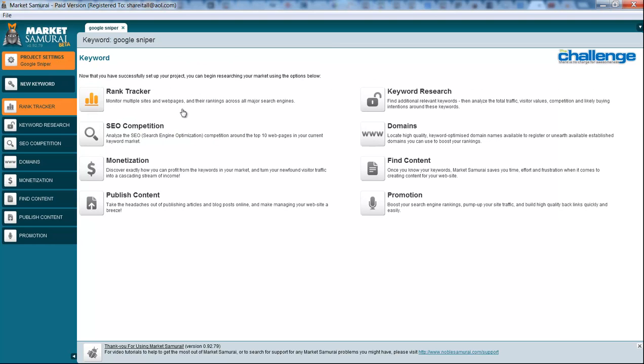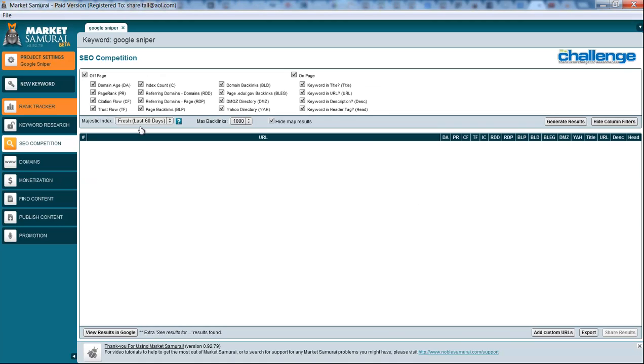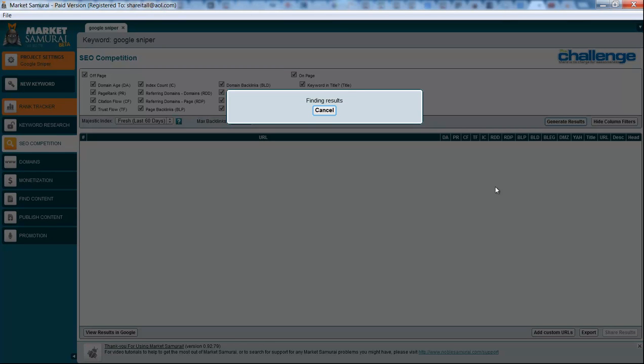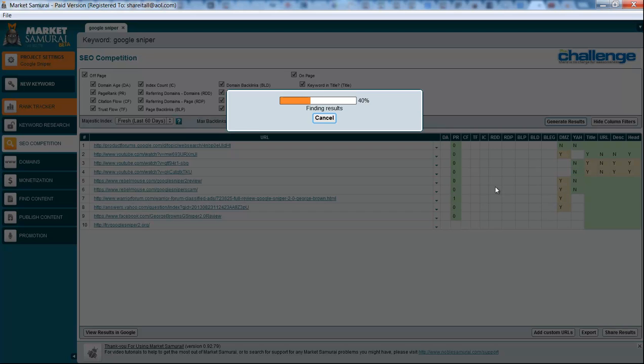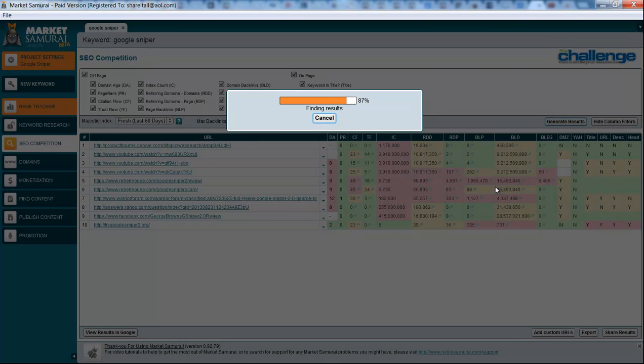That'll create this new project, and then I want to look at SEO competition, and defaults are fine. Click on Generate Results over here on the right. Wait a minute or so, and it will automatically go through and tell us how competitive all 10 results are on the first page of Google. And I believe it gives us a little bit more accurate results than Ahrefs does.